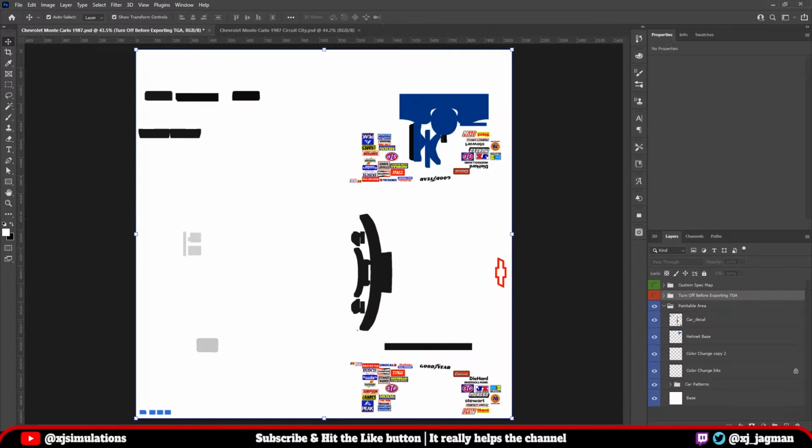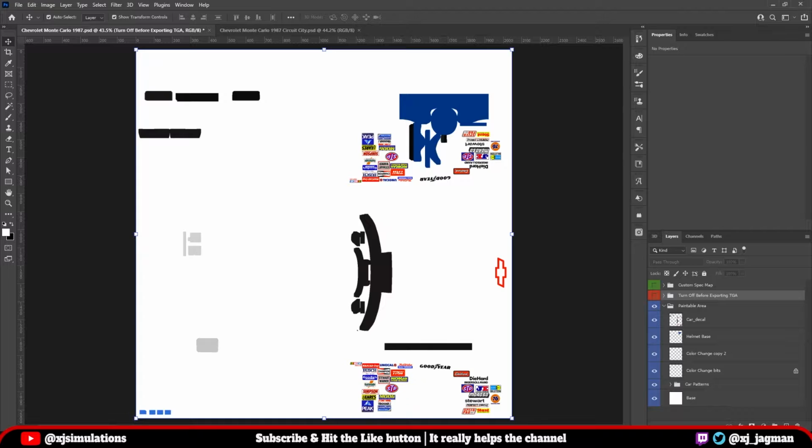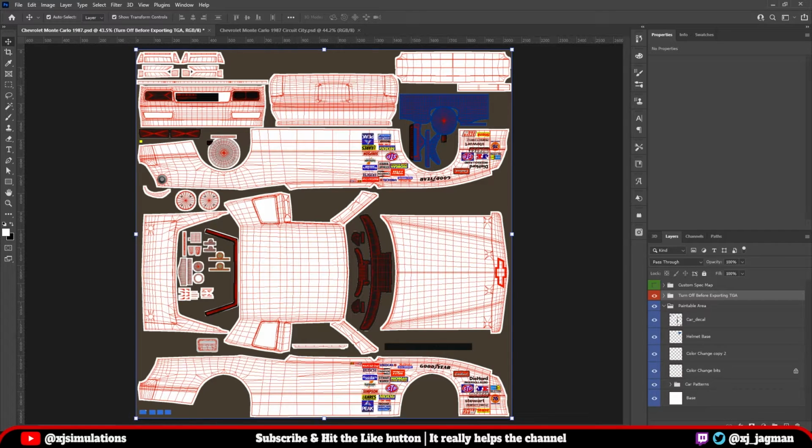Always remember to turn this off when you export your final file that you're going to upload to Trading Paints or place inside of your iRacing paint folder. The reason you want to do that is a couple. One, in case you've got the wireframe on, that way it will not be stamped all over your car. You know, I'm sure you see that on occasion, people with paints with a wireframe stamped on it.